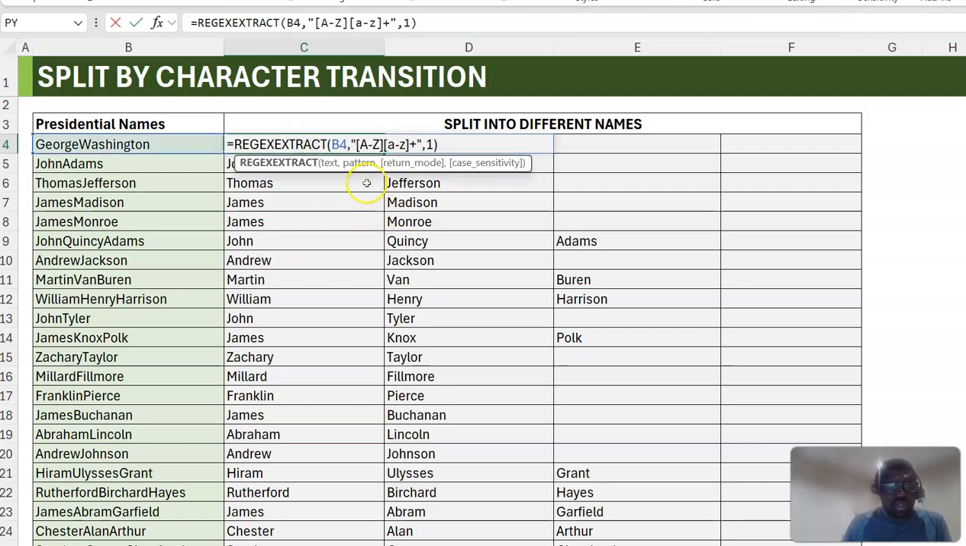So the pattern assumes that it would always have an uppercase and then lowercase that occurs one or more times. But there could be a case where, if you are using initials, you don't have the lowercase portion, meaning the lowercase could be there or may not be there. Okay, that's the meaning of it. It means it may be there or may not be there.